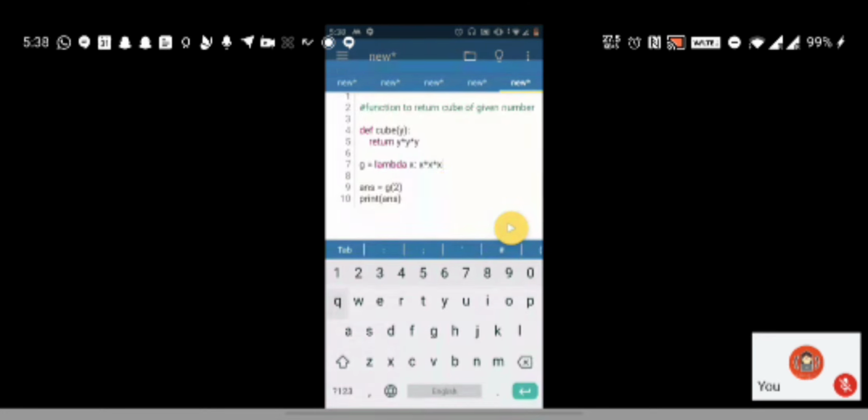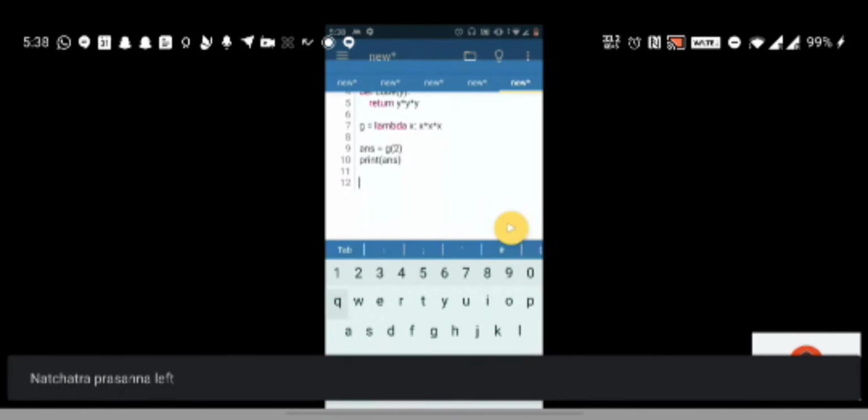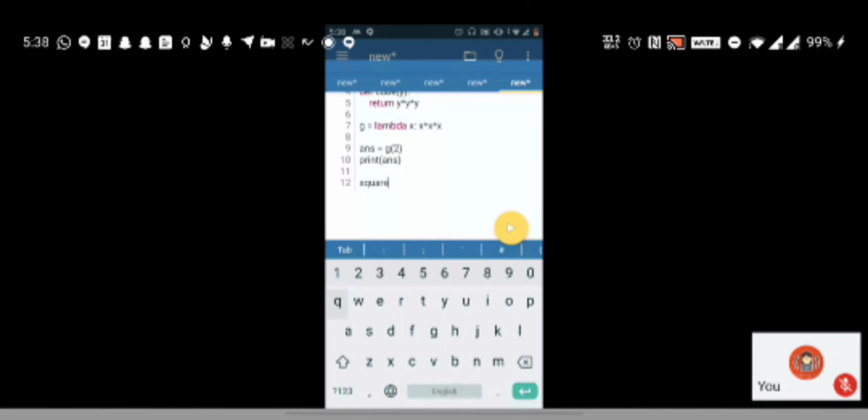So maybe you can see more anonymous functions. This was for cube, right? This was for creating cube. Similarly, if you want to create a lambda function for getting the square of a number, you just say lambda x, and then the expression. So this will get you the square of any number.